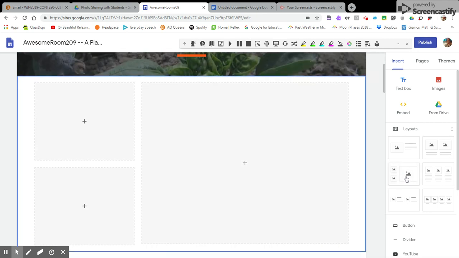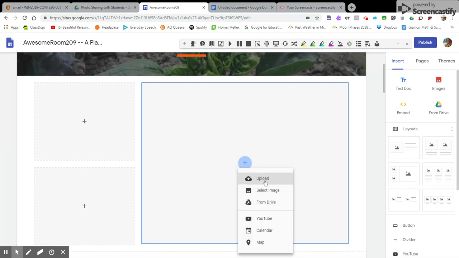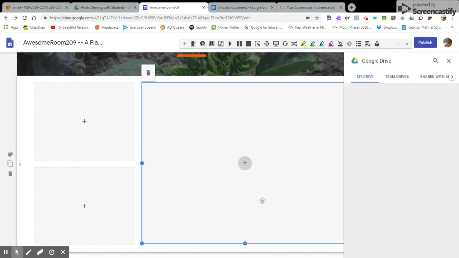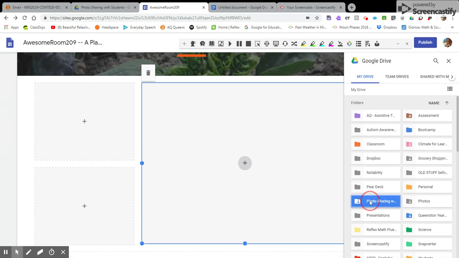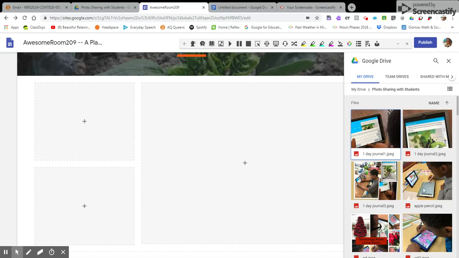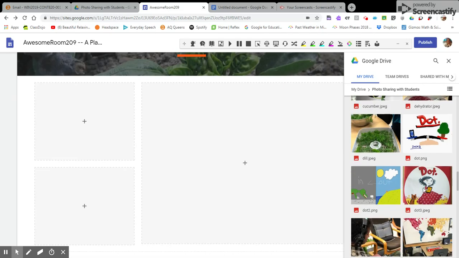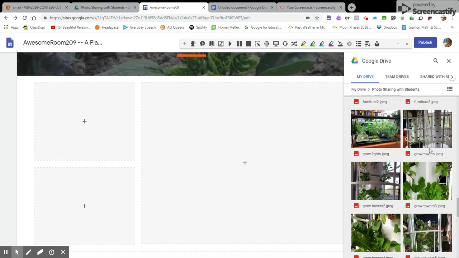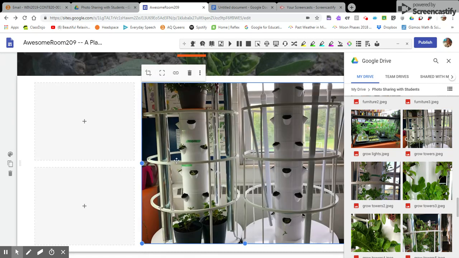So I've clicked this little insert, that's the layout, and I want to put a picture here so that everyone can understand what a food machine looks like. So we have a shared folder in my Google Drive, and any photos that I have, I put into here so that students can access them and use them for their learning. So let's find one. Here we go. This is what the towers look like when things are just starting to grow. So you can see all I did was click it and it popped right in there.